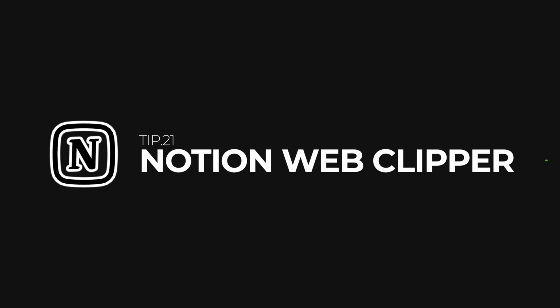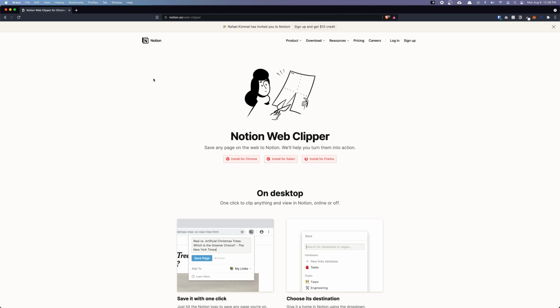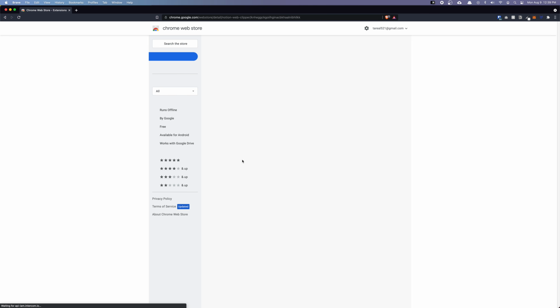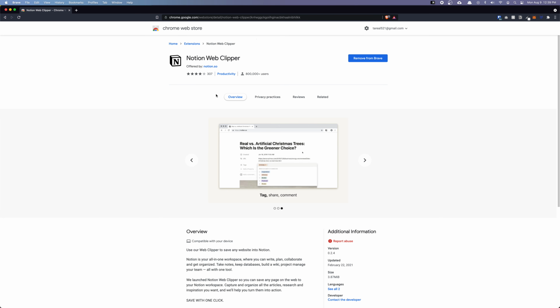Tip number 21, Notion Web Clipper Extension. This is one of the coolest features I have ever used with Notion. Simply Google Notion Web Clipper or the link is in the description. This is a browser plugin that allows you to save certain web content to your Notion account. Simply click on the browser that you use and install this extension to your browser.